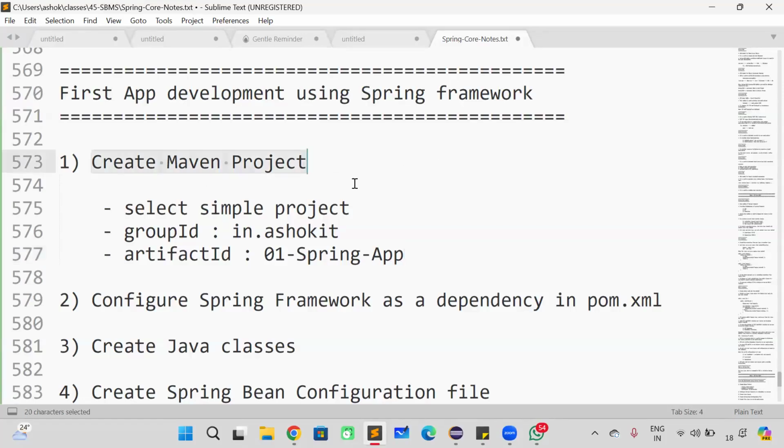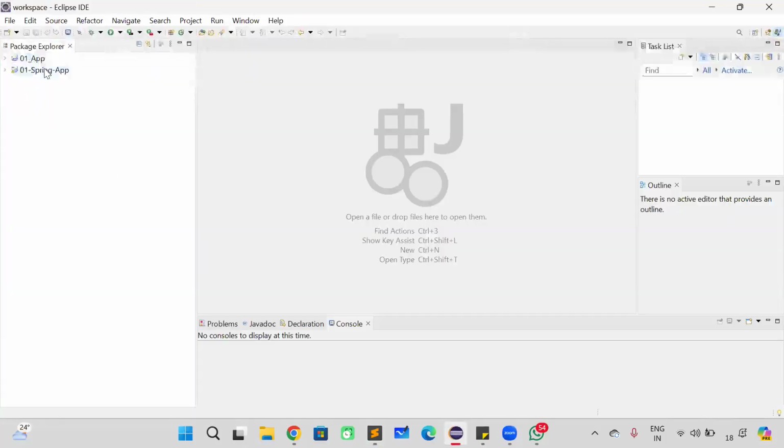So create a Maven project. I'm selecting the simple project, guys. Then I'm giving my group ID as in.ashokit. I'm giving the artifact ID as the project name. With this, our Maven project got created. Is it clear for all of you? Visible? Last row.